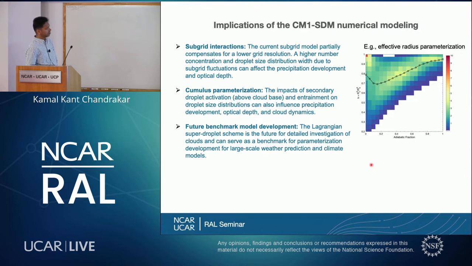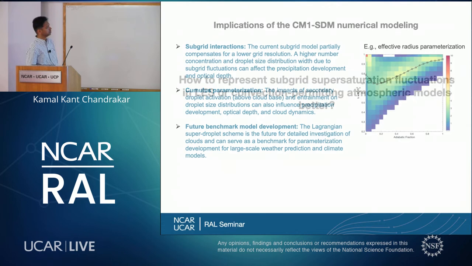This Lagrangian microphysics scheme is a feature for detailed investigation of cloud properties because it has several advantages compared to the traditional Eulerian bin microphysics schemes. And this can be used as a benchmark for developing parameterizations for different cloud processes.